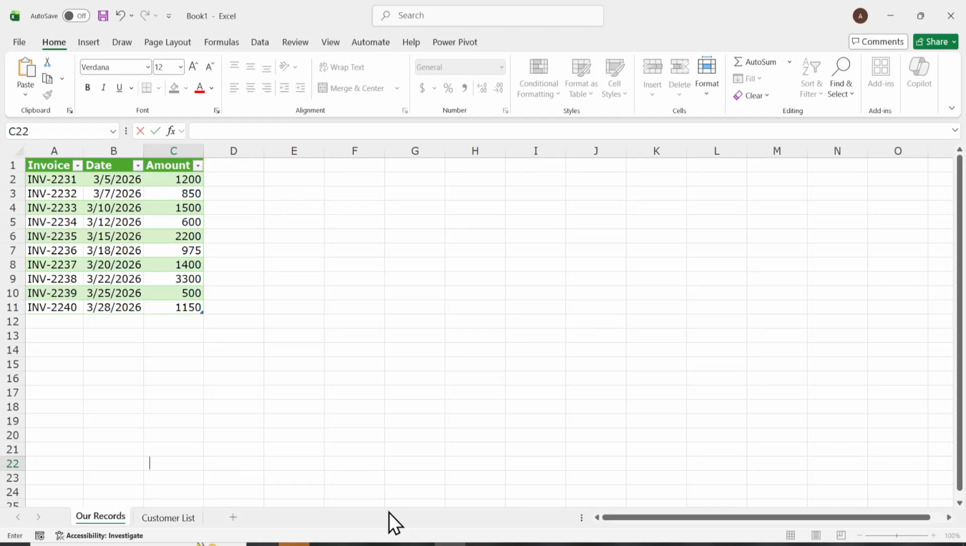In today's video, I'm going to teach you how to compare two lists in Excel using XLOOKUP. Open Excel and make sure the workbook you want to compare is already open. I'll demonstrate the workflow inside this workbook, and you can follow the same actions in your own file.